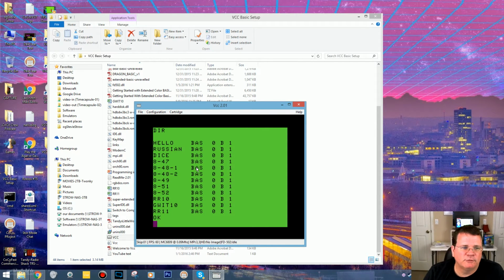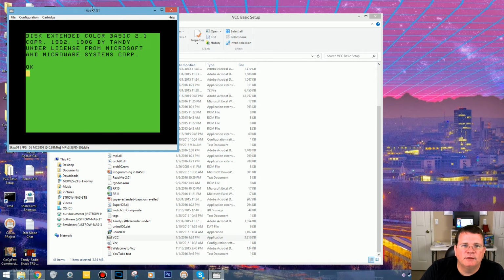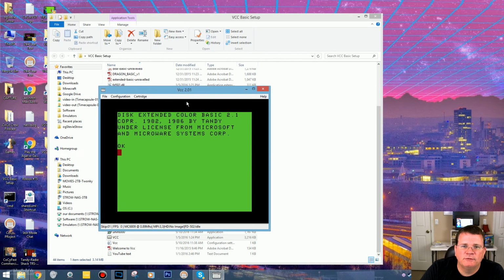So this was my concern. My concern was I didn't know if just by moving the files over to this folder that things would still work, and I might have had to reconfigure things. It looks like the configuration's stuck. So in this case now, when I double click the VCC file in this folder, it comes up and it says here on your title bar that this is VCC 2.01. That's what we're looking for.